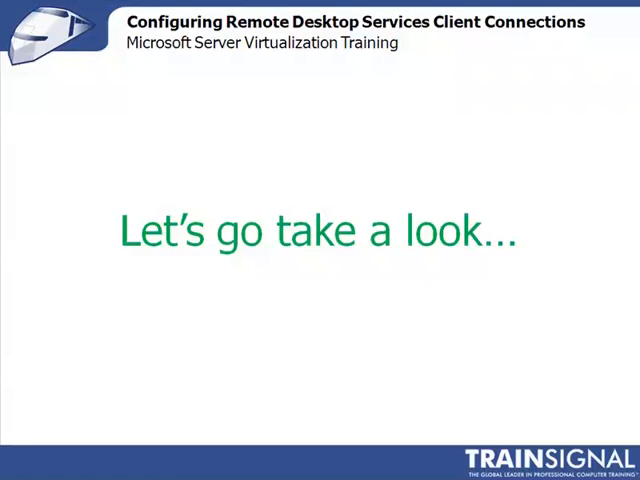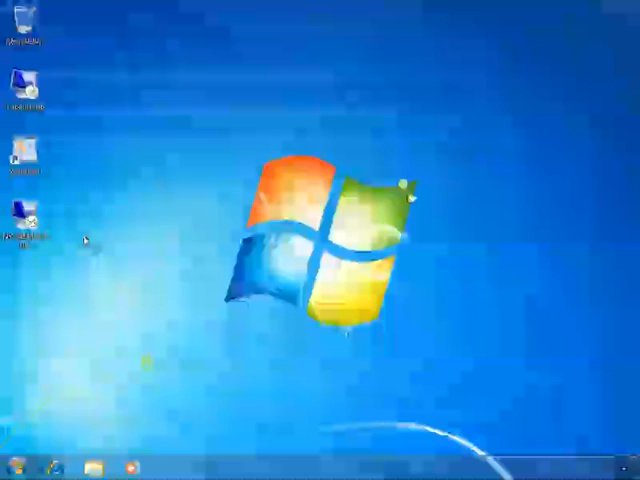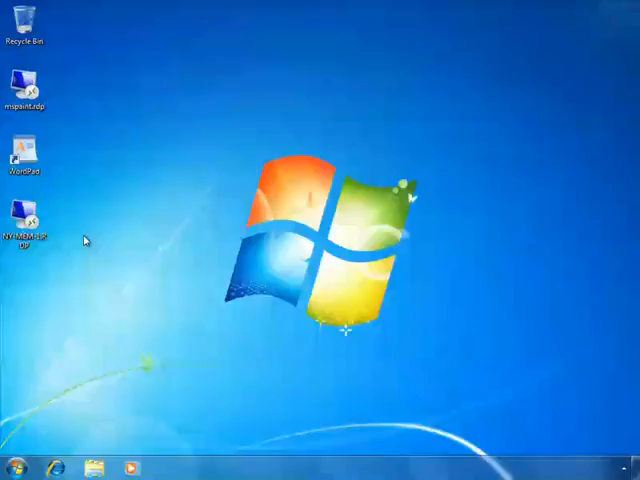So let's jump over now. Alright, so here we are on our Windows 7 client. This is the same Windows 7 client that we've used in each of the last few lessons, the one that we've been using to make connections to our remote desktop services session host.